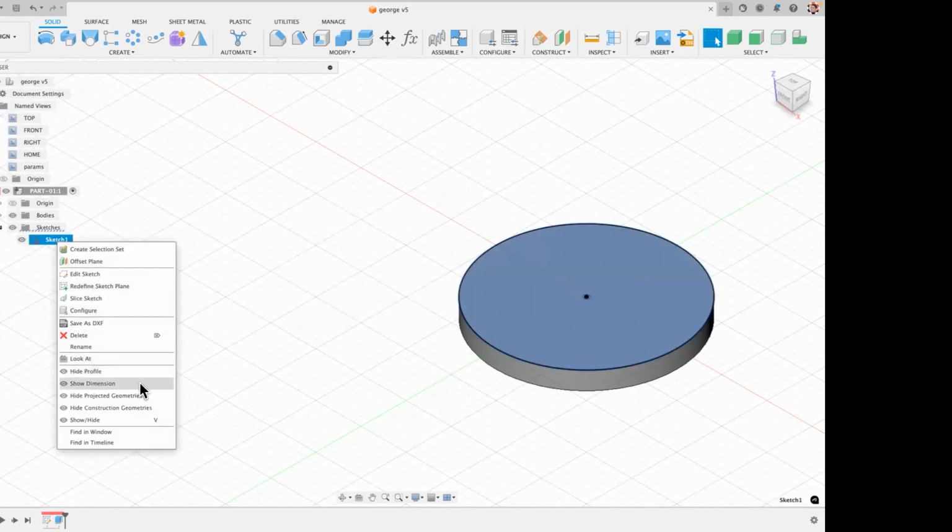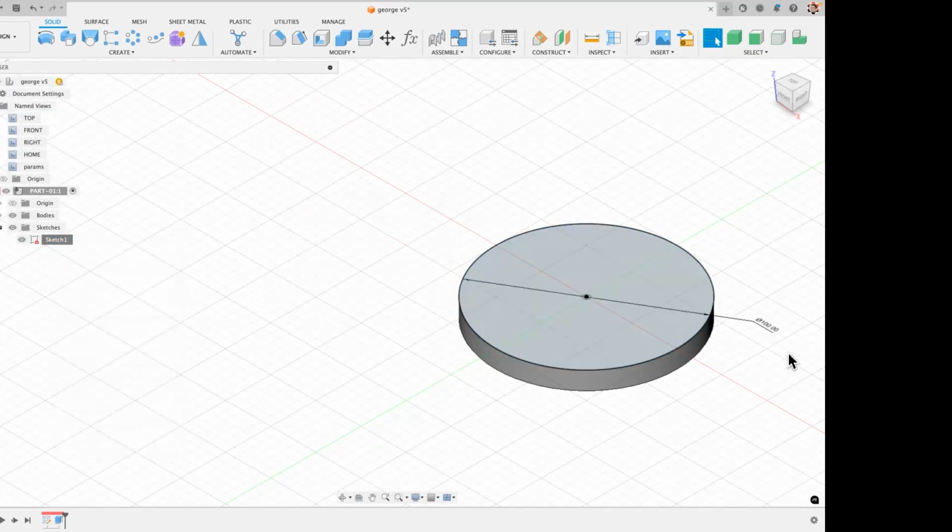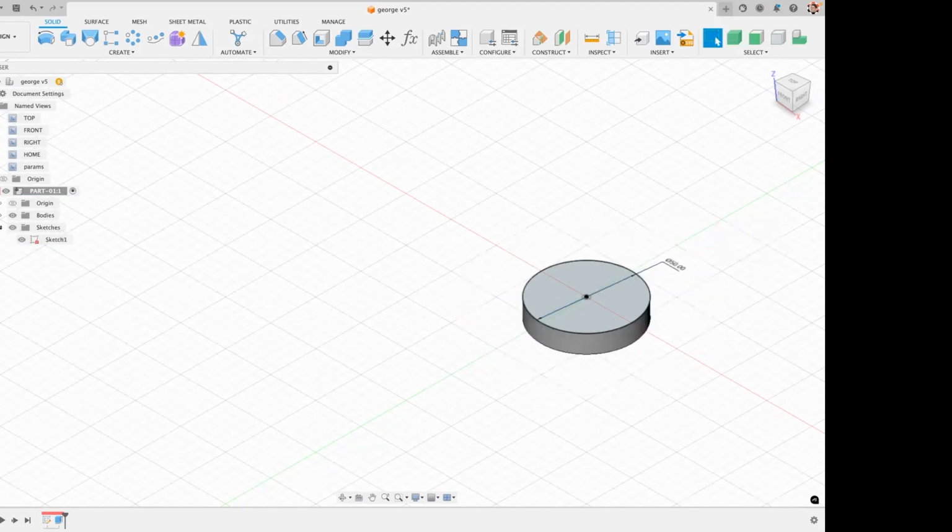All right. So we're going to bring up a table, but first we're going to want to look at that 100. Even though we're not in the sketch, we can go over to the tree here and find our sketch item, sketch 2 for you. Right click on it, and down near the bottom, we're going to click on Show Dimension. And now you see that it's showing the dimension even though we're not in the sketch.